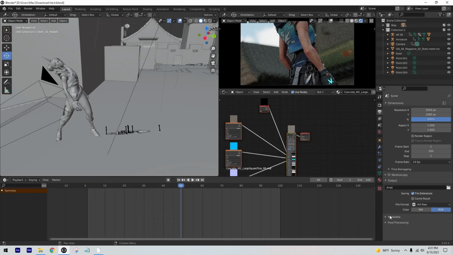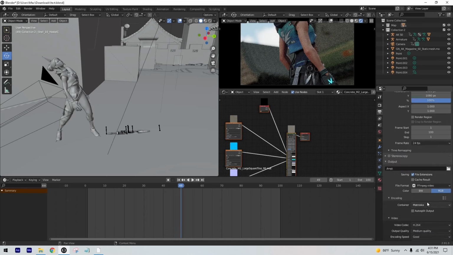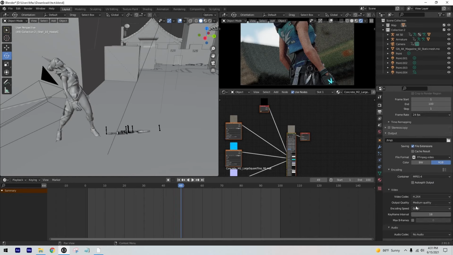If you want to ever render an MP4, you click this, choose FFmpeg video. Under encoding, you choose MPEG-4. The codec is H.264, and perceptually lossless for the quality. And from here, you can just choose where you want it to save.